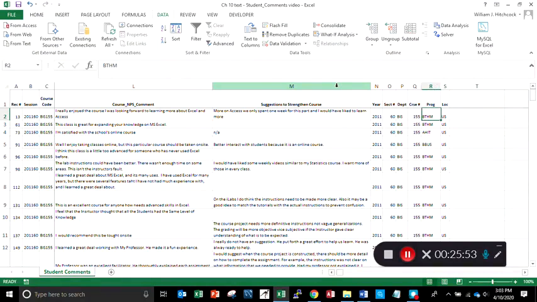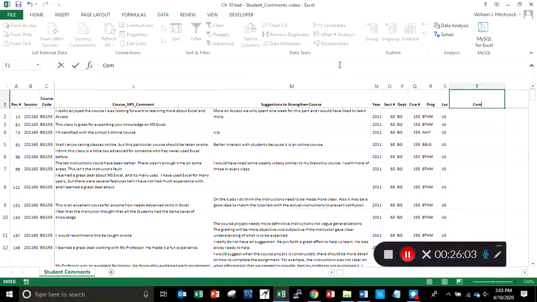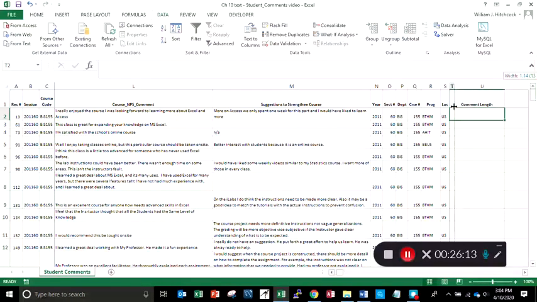So what I'm going to do is find out what the length is, our comment length. And I'm going to narrow up this column. That's pretty wide here. Oops, that didn't work all that well. Sorry about that. There we go. I've got the comment length.